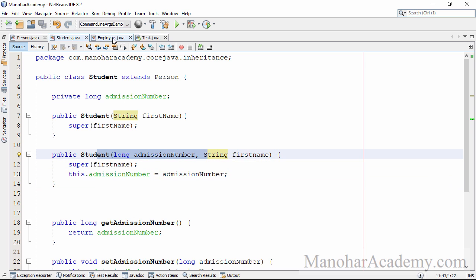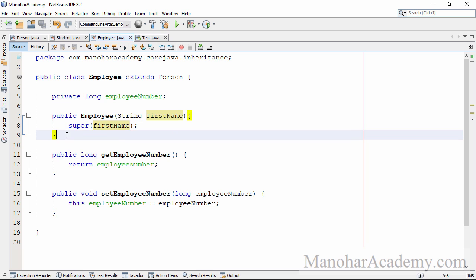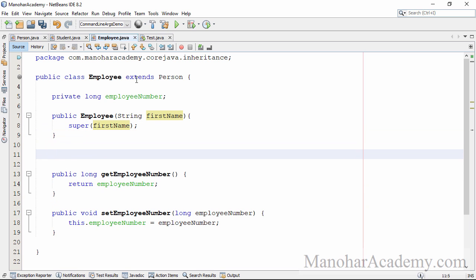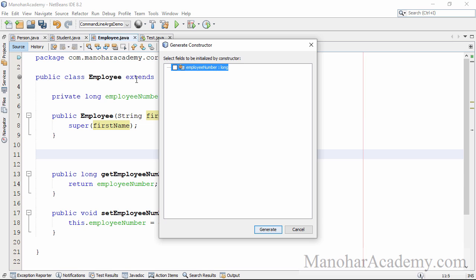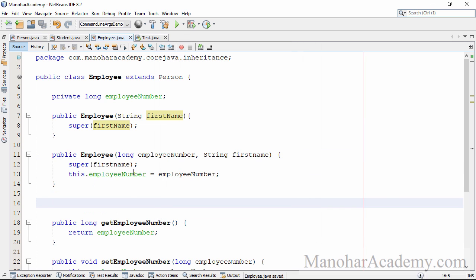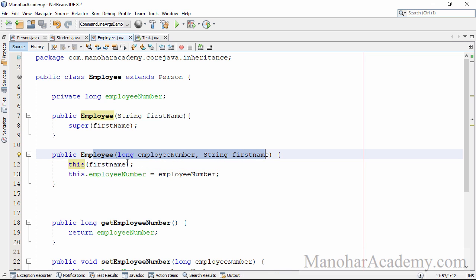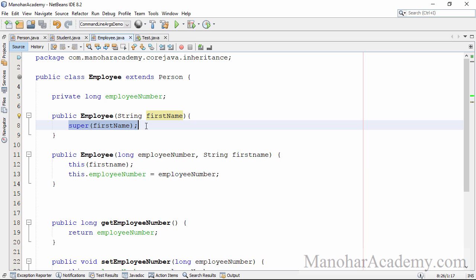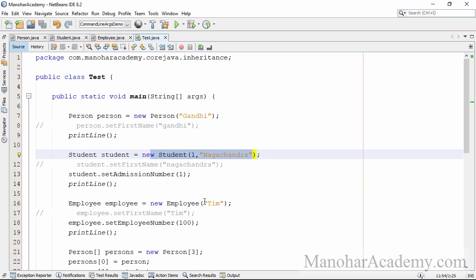Okay, let me do the same thing for employee. This is very important. In the employee, I'm going to create the constructor. Same thing happened, but here instead of calling the superclass constructor, I can call the other constructor in the same class. So once we invoke this particular one, we are going to invoke the other constructor. In the other constructor, it is calling the superclass constructor and setting the first name. Then here we are setting the employee number.